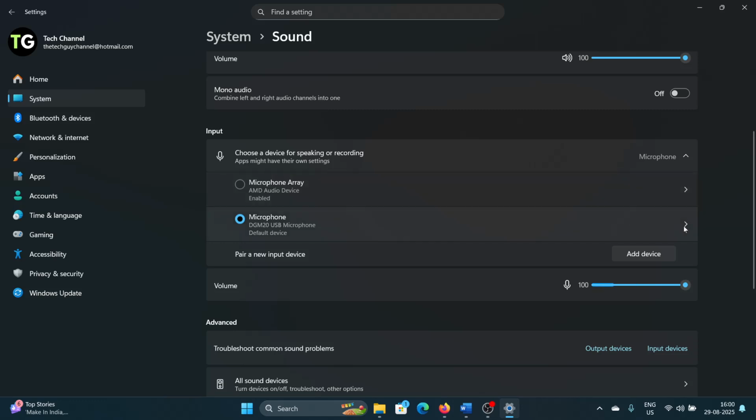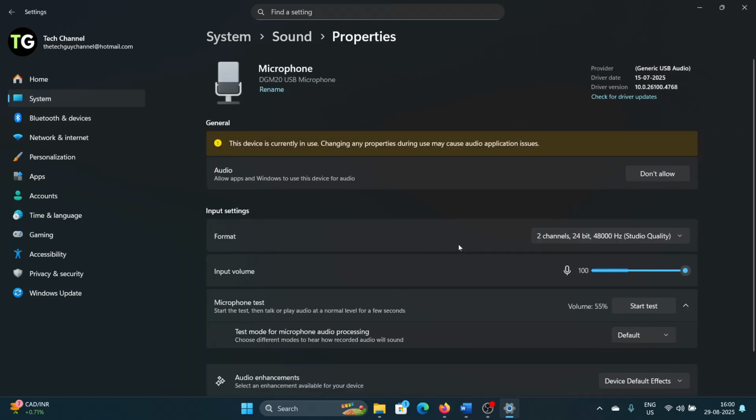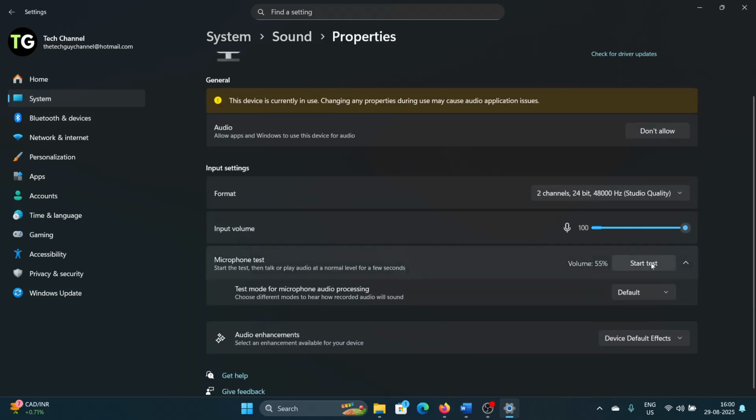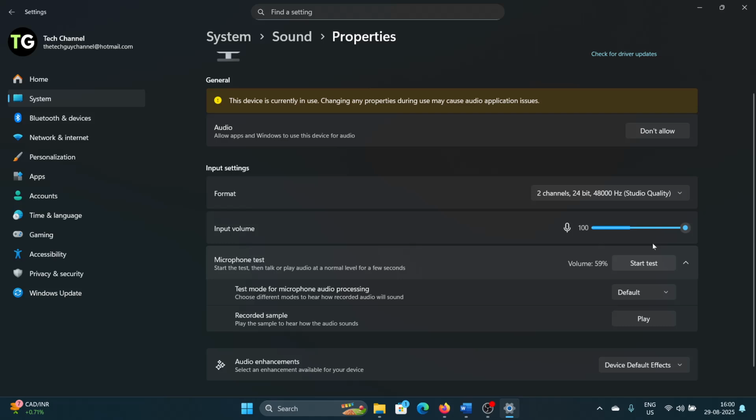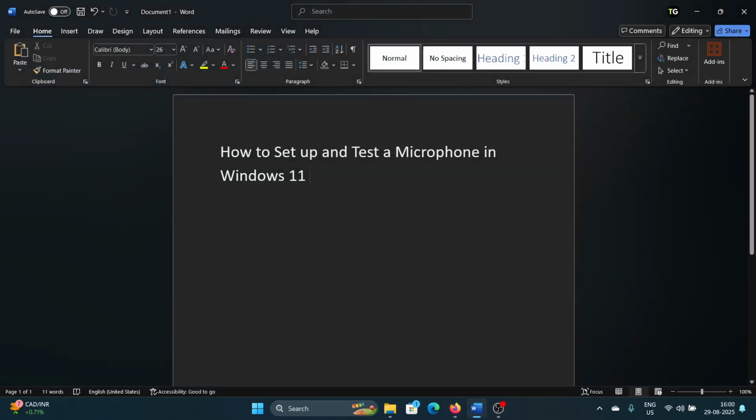Now I'll test the one which is active. You know what? Even as I'm speaking, as the volume rises and falls, you will notice it here. But a better test will be to click on your microphone, scroll down and click on start test. Okay, and then speak into it and then click on stop test. It will show the percentage of the volume, and this is how you can test your microphone.